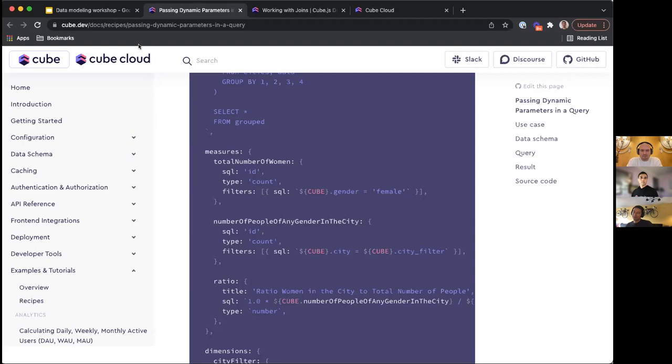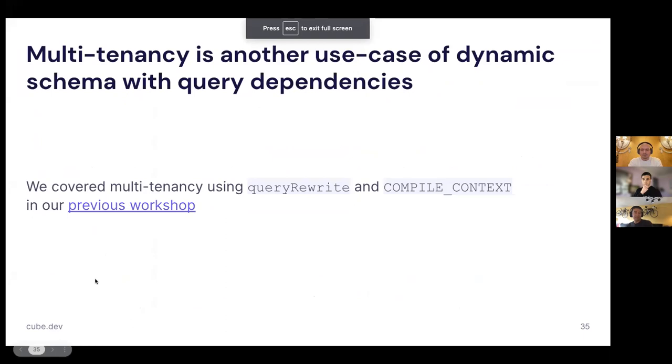There is one exception, I wouldn't call it that, but there is a way to think of dynamic schema with query dependencies for the use case of multi-tenancy, which we covered in depth in our previous workshop. So I won't go into detail here, but there are ways to use functions like query rewrite and compile context to implement row-level security, row-level multi-tenancy, or database-by-database multi-tenancy. If you're interested, I'd highly recommend checking out our previous workshop, which outlines best practices for structuring your data based on queries in that use case.